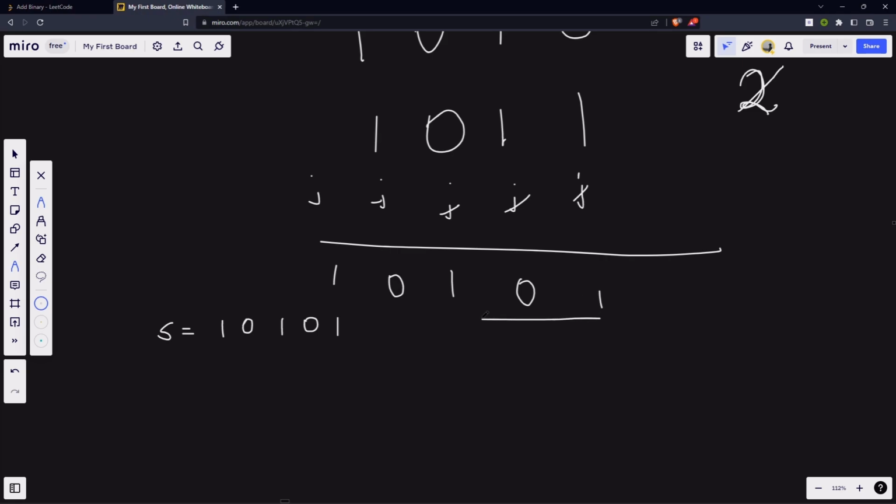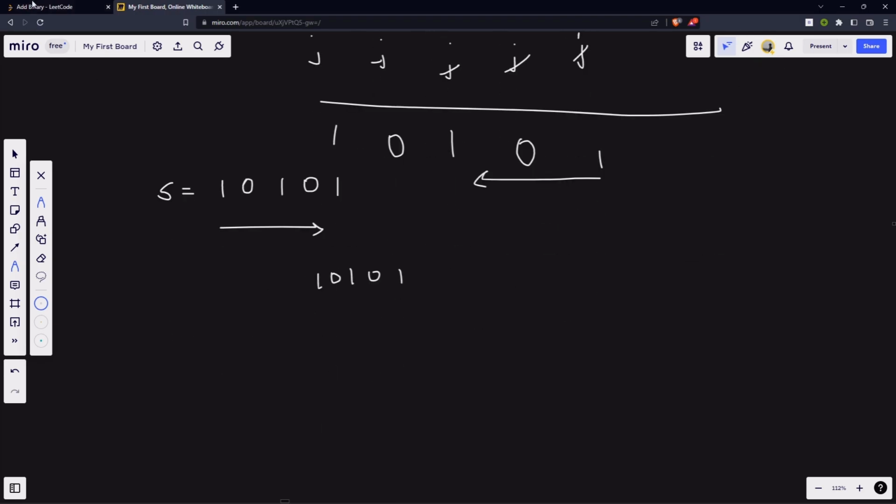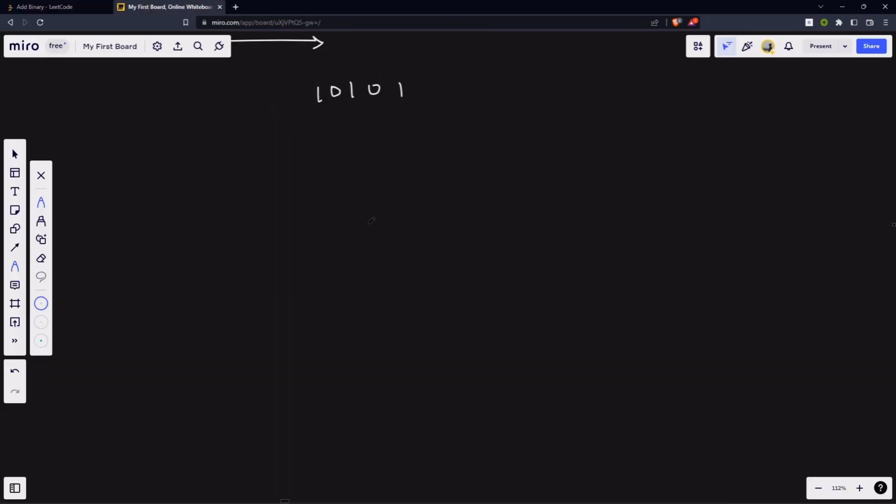That's it. But you see, we came this way, but we added this way. That means our string is not correct. We have to reverse it. Though it seems the same now, if we do another example, we'll get a different answer. Okay, let's try this one, then you will understand.